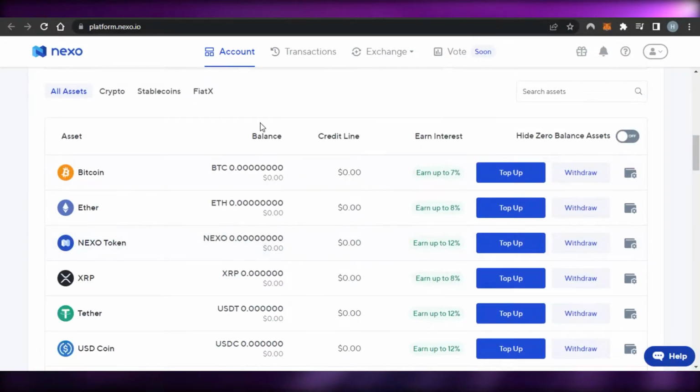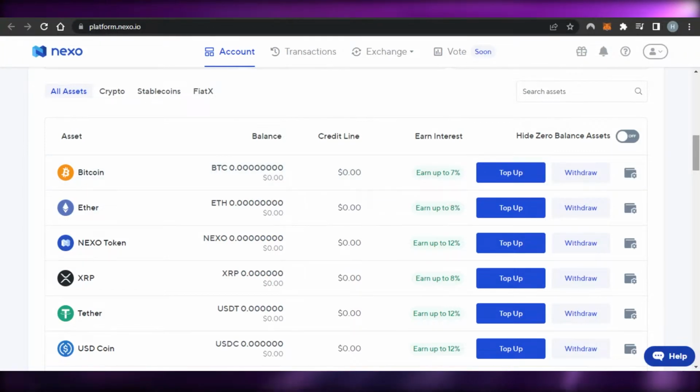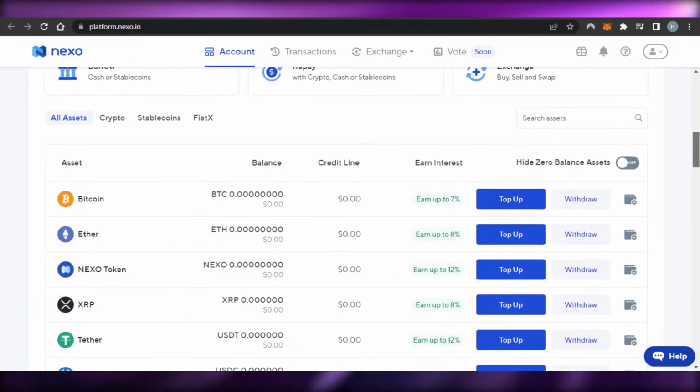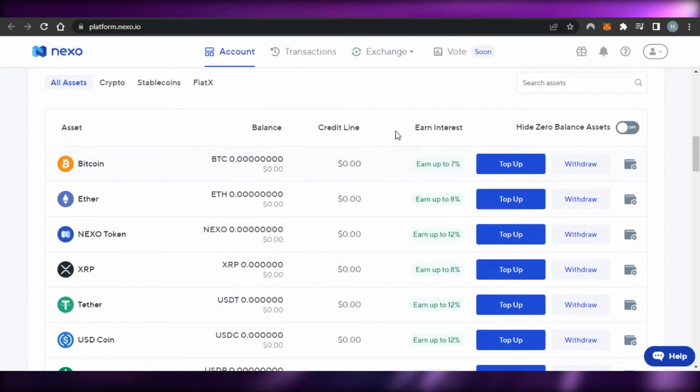Now, it will show me my balance in that asset. So if I have deposited any USD coin, it will show me right here. If I have any bitcoins, it will show me right here, and so on, for all of the assets right here I will be able to see my balance. And then we have credit line. As I showed you, I have just created the account, therefore it says 0 here. And then we have earn interest.